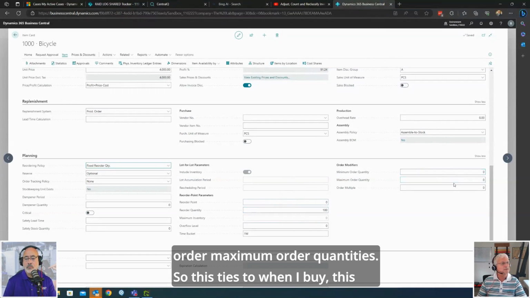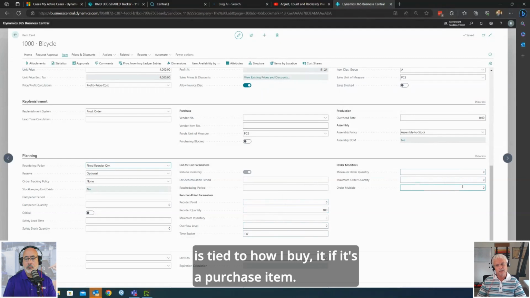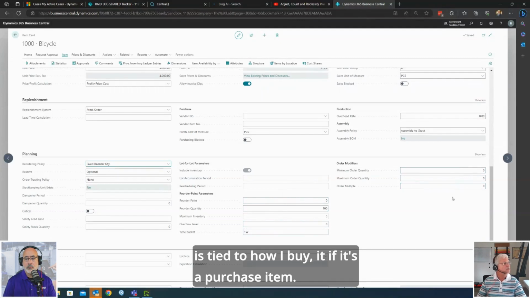Minimum order, maximum order quantities. So this ties to when I buy. This is tied to how I buy, if it's a purchase item.